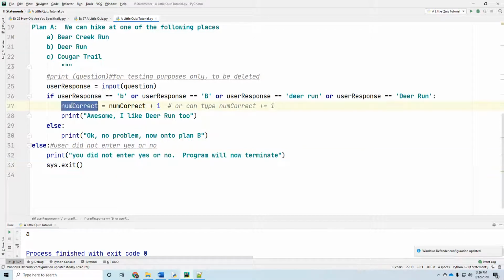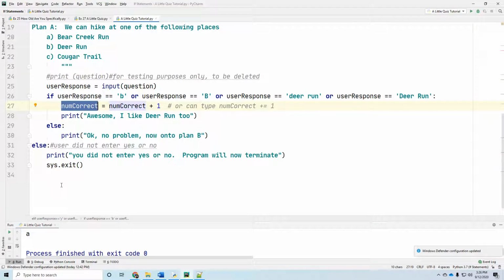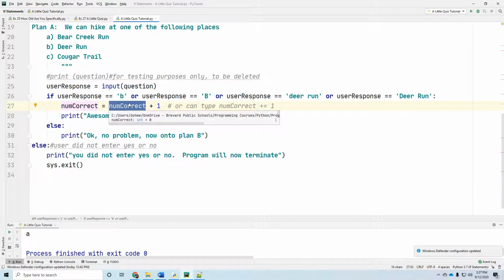Well, this variable is going to be needed for the other questions as well, question 2 and question 3. And at the very end, I got an output: You got num correct out of 3. So here I am adding 1 to it. Right now it has 0, and I'm adding 1 to 0. 1 plus 0 is 1, and that gets overwritten and put back into the same variable. And then output, awesome, I like deer run too.